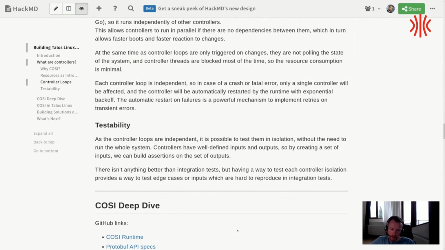As each controller has a contract, we can always build some inputs, provide some input resources, run the controller, and do an assertion on the outputs to figure out what's going on. We can repeat this and build a set of smaller scale tests for each controller. And that's what we are doing in Talos as well. That, for example, allows us to speed up development when we have just a single controller and we don't have the full flow implemented. We can still do unit tests to verify that the controller works as expected.